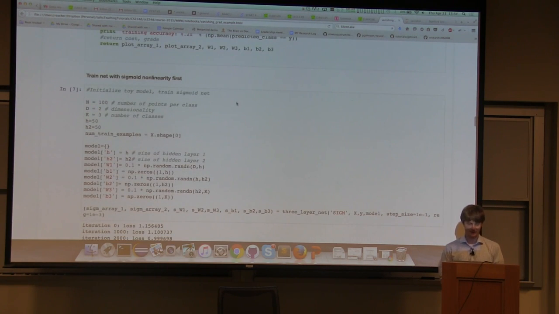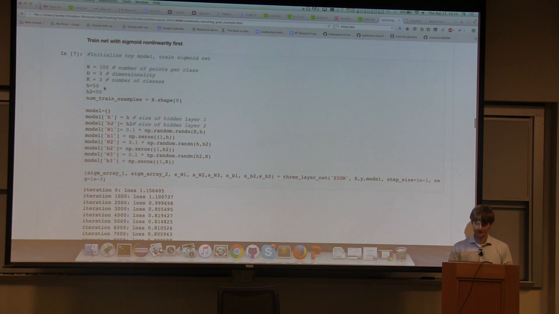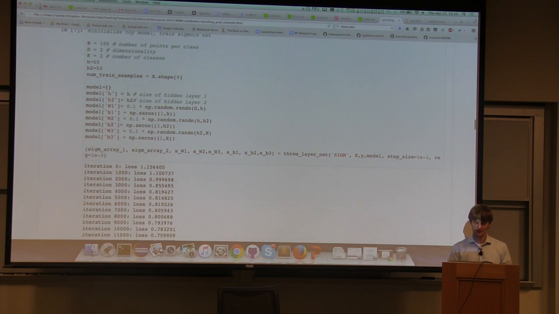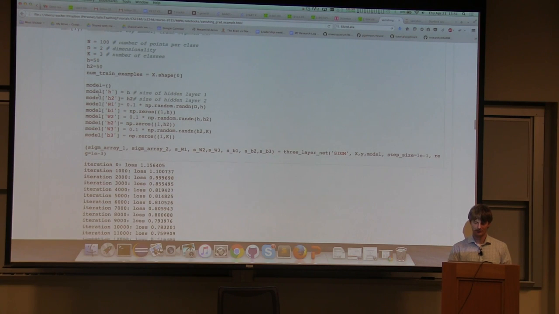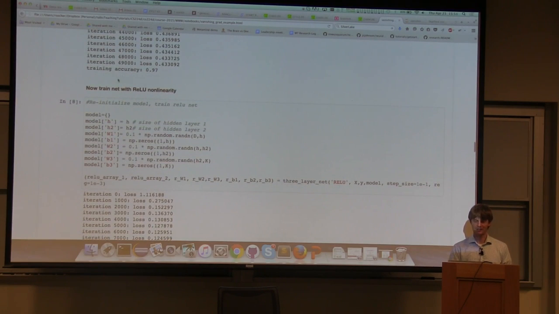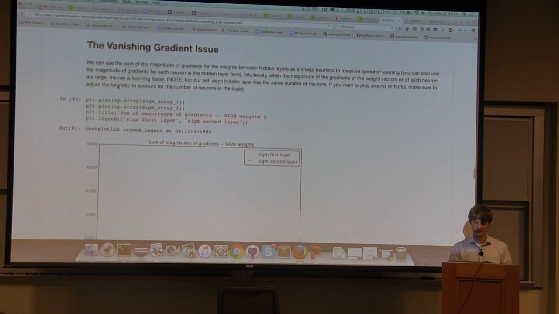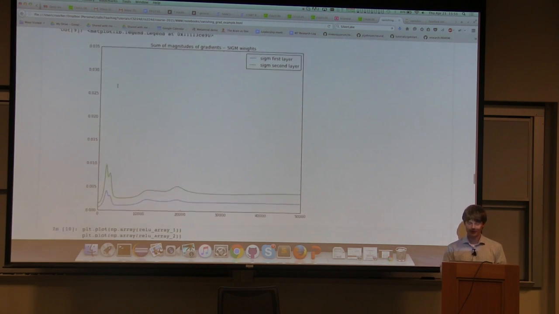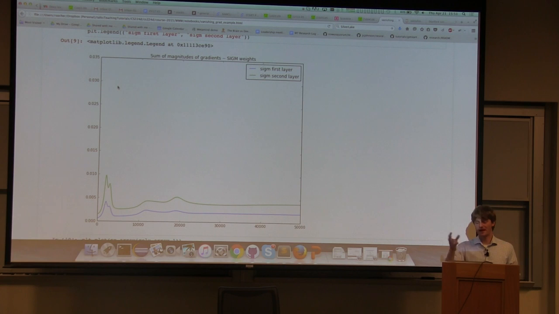All right, so now we can train this 3-layer neural net. We initialize all our parameters to small random numbers. Iterate a couple times, train it with 2 different types of nonlinearities, rectified linear and sigmoid. Let's focus more on the sigmoid. And then we can basically look at the sum of the magnitudes of those gradients over time. And the main simple observation we're trying to make here is that the sum of the magnitudes of the gradients that come into the first layer are already much smaller than those that came into the second layer.